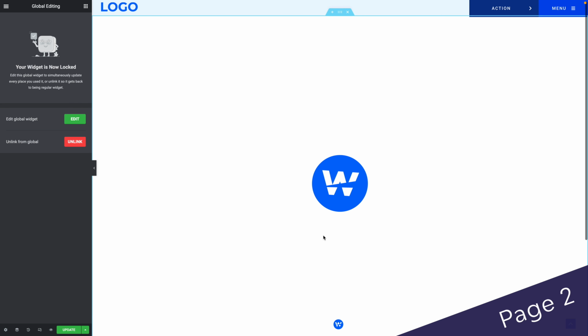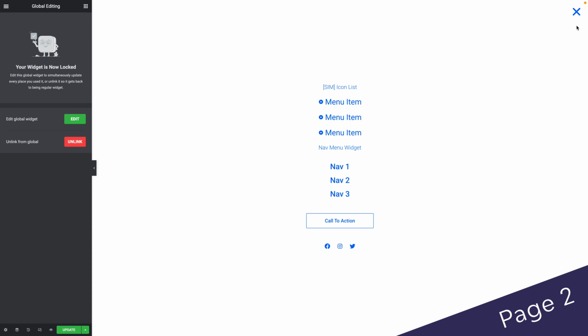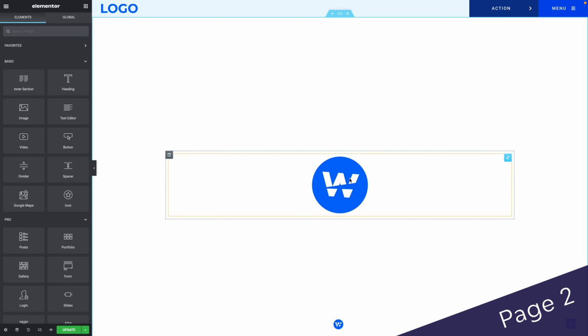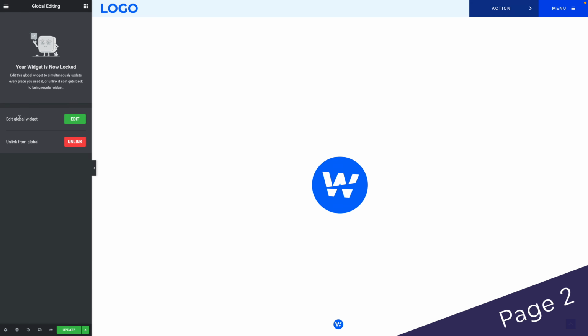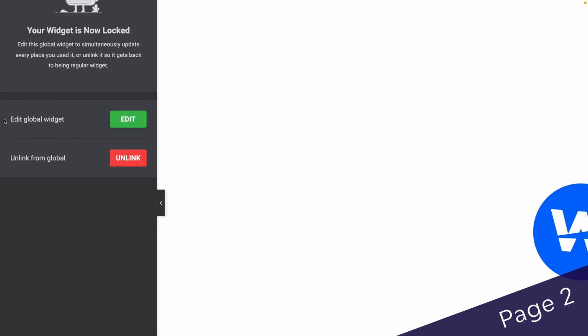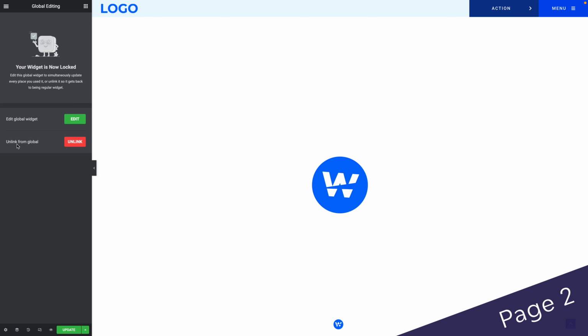And as I scroll, as you can see, it's working fine. And if I click on it, it still opens the pop-up. But now if I want to edit, let me edit this one. Basically it's going to tell me that the widget is now locked. Either I can edit globally or I can unlink from global. Let me show you. Let's click on edit global widget.